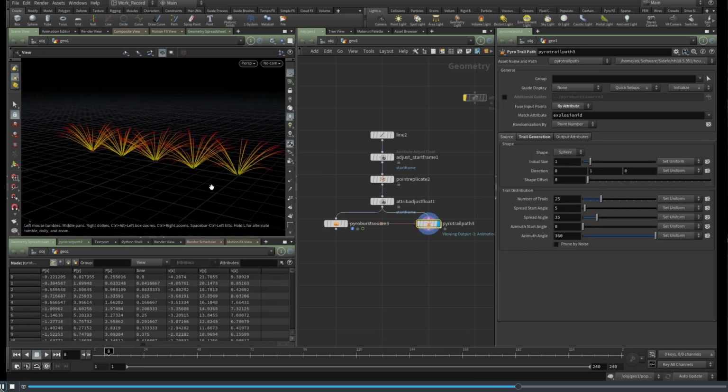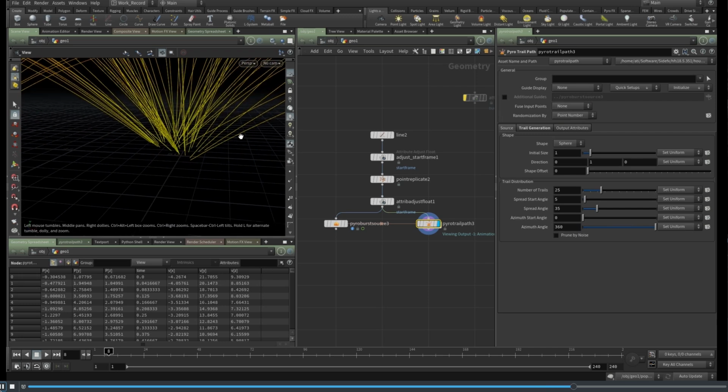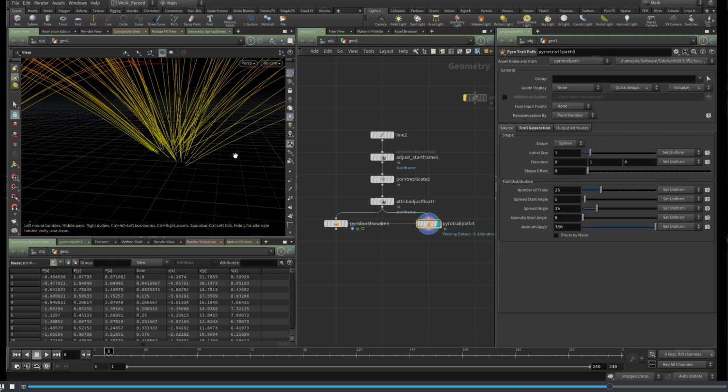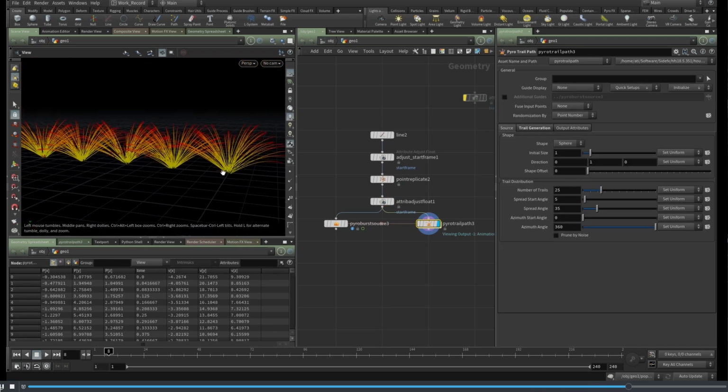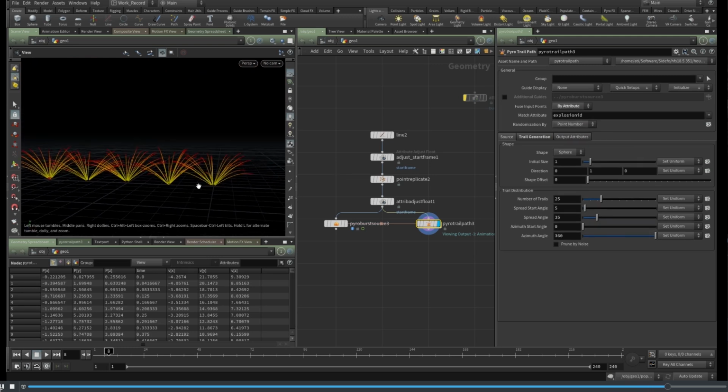And for the trails, again, what is important in this kind of setup is fusing the input points, because now I'm using 3 input points for the same explosion, which will generate a lot more trails than what you would need. And you can fuse the input points by an attribute, and here I'm using the explosion ID, so that only one input point will generate trails for the given explosion.